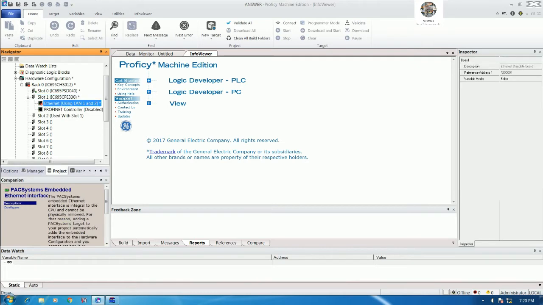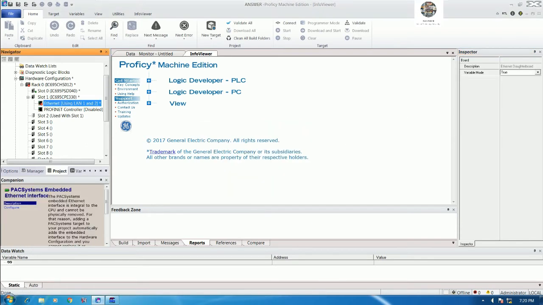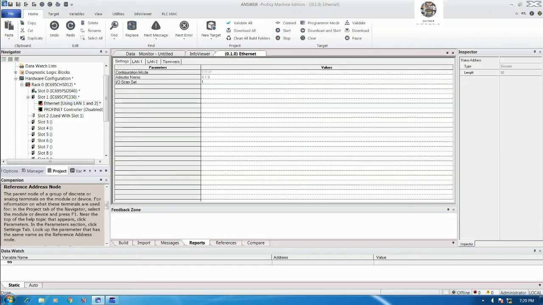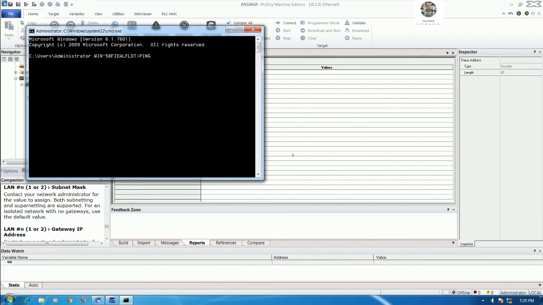And we need to configure the Ethernet IP address, right? The first one, I will configure this one to true, and then configure. The IP address, I will set 192.168.0.100 because the CPU is already set. You can ping 192.168.0.100.